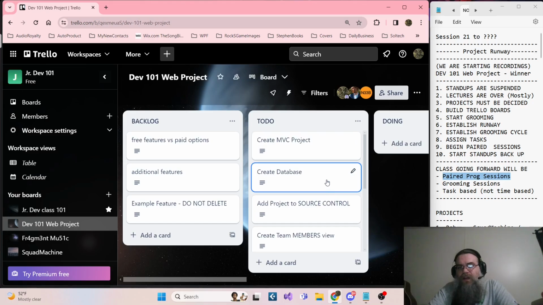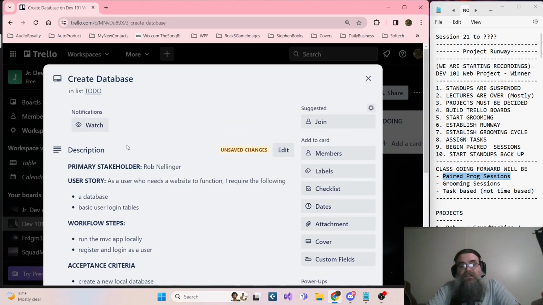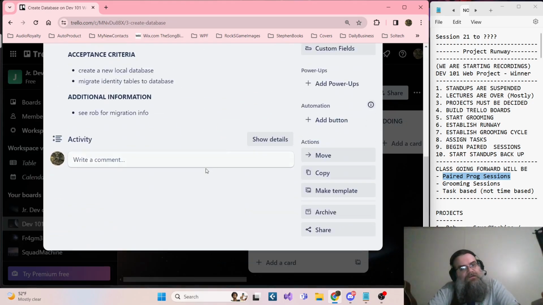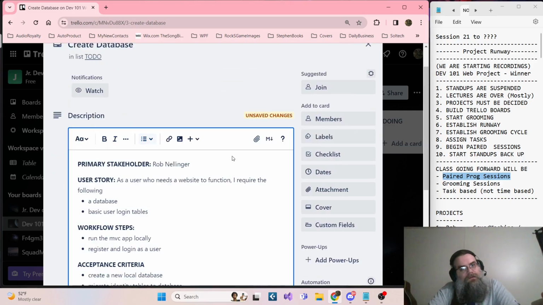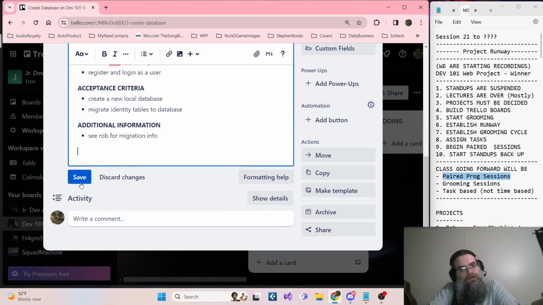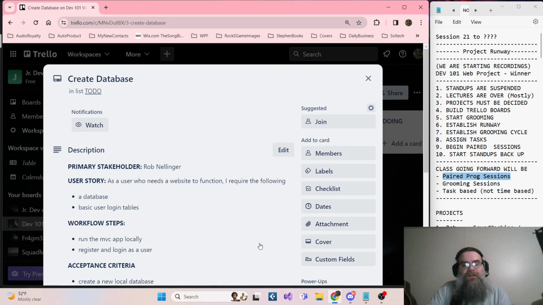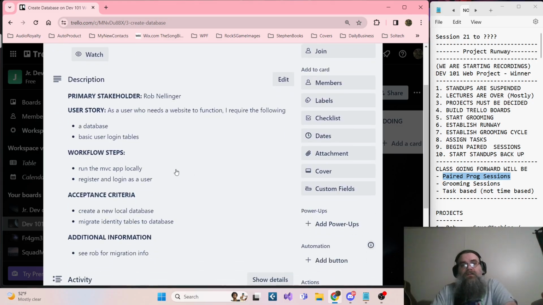Then we have the create database project. This is also, not sure why it says unsaved changes. It's a little scary. Save. Okay. But it's very similar. We need to essentially create a database, and it needs to contain the basic user login tables, which is also going to be super easy. This project that we fork is just going to hand us that.